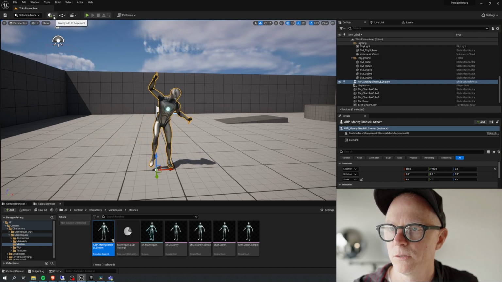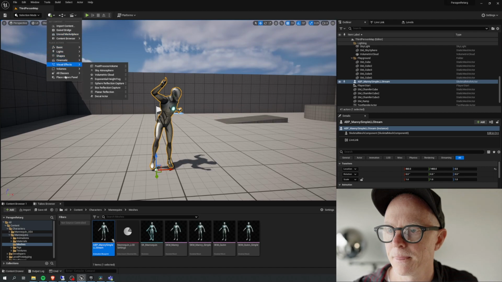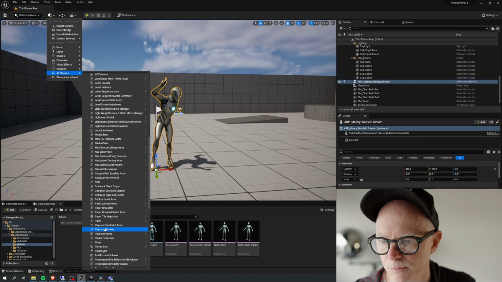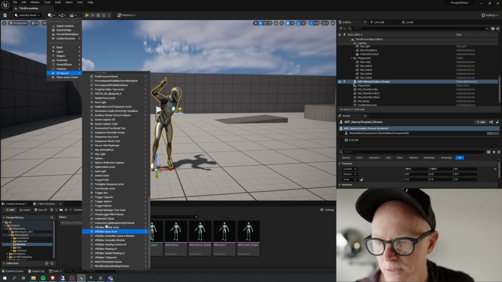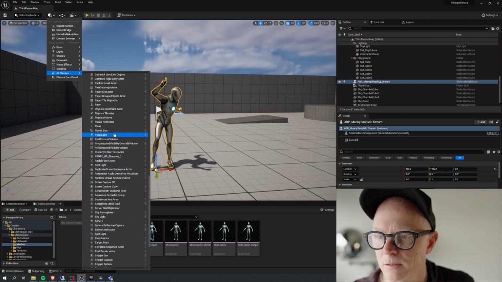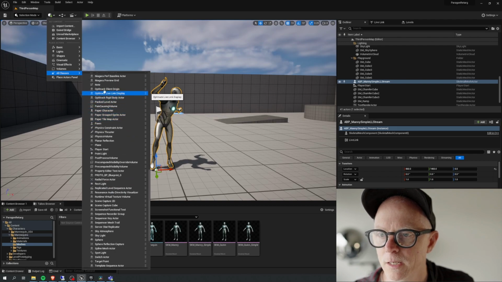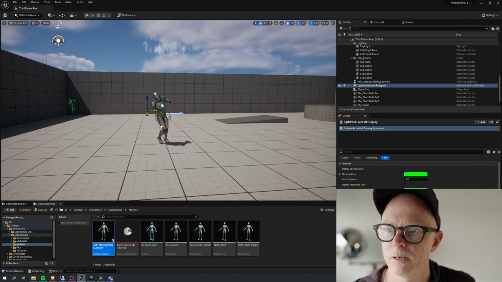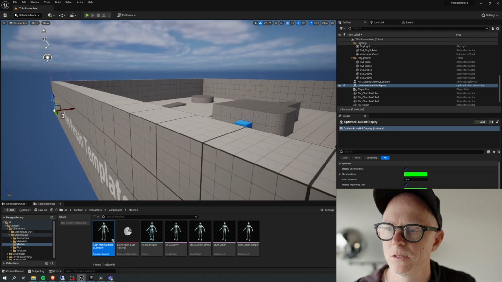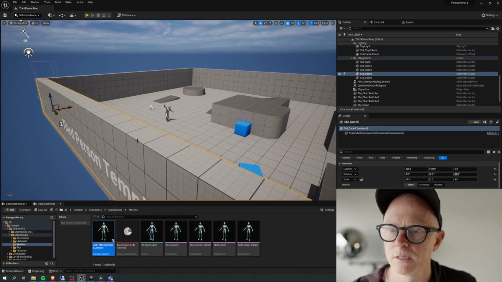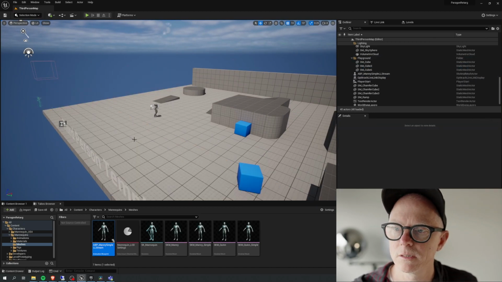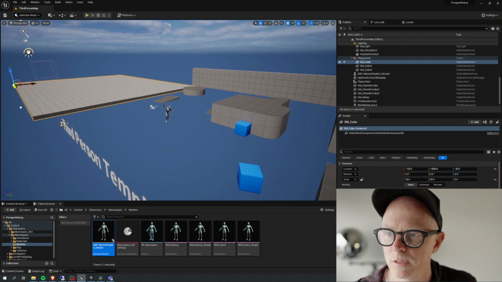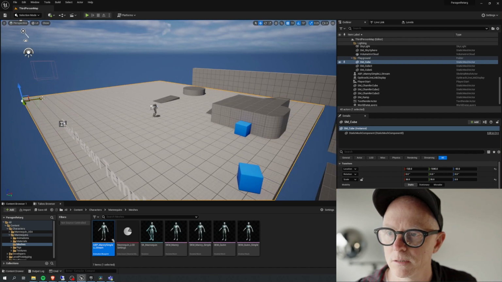Let me show you. There's a node that comes with the plugin, all classes. And if we scroll down here to the OptiTrack section, there's an OptiTrack live link display actor that will display your OptiTrack. Let's get rid of some of these things and maybe move these things over here, and we'll see some dancing down here.